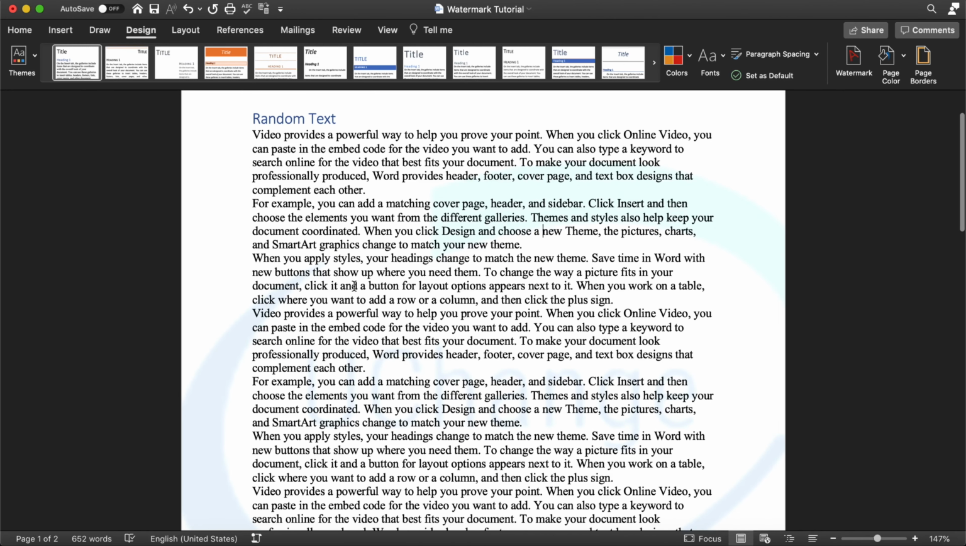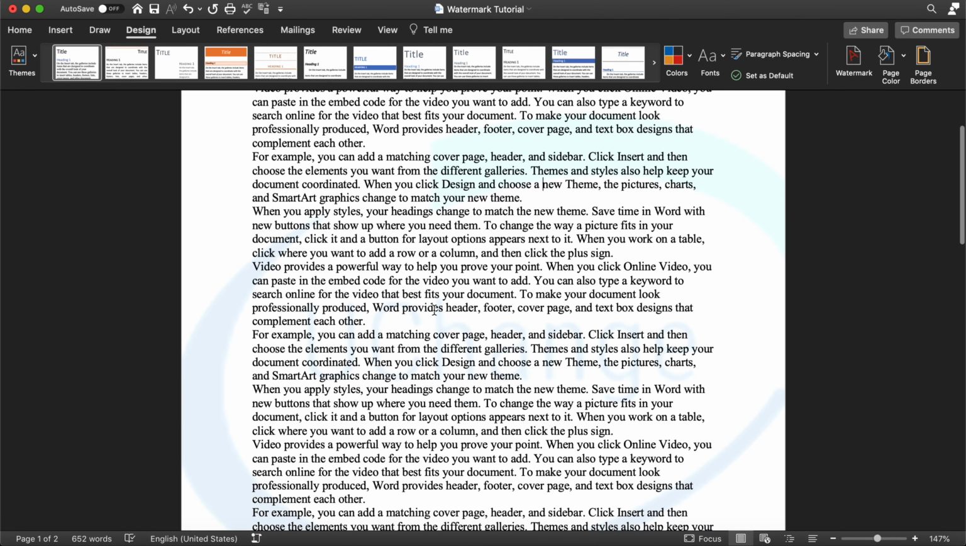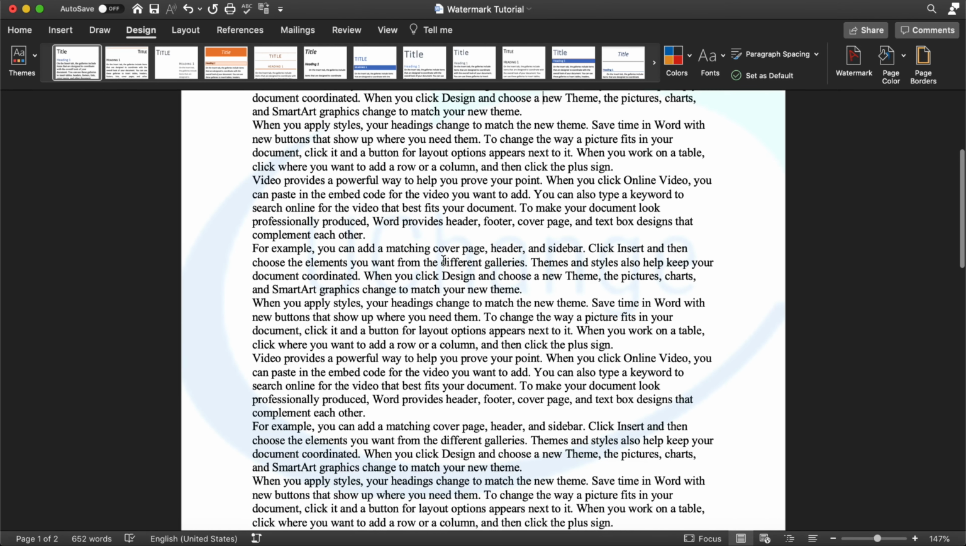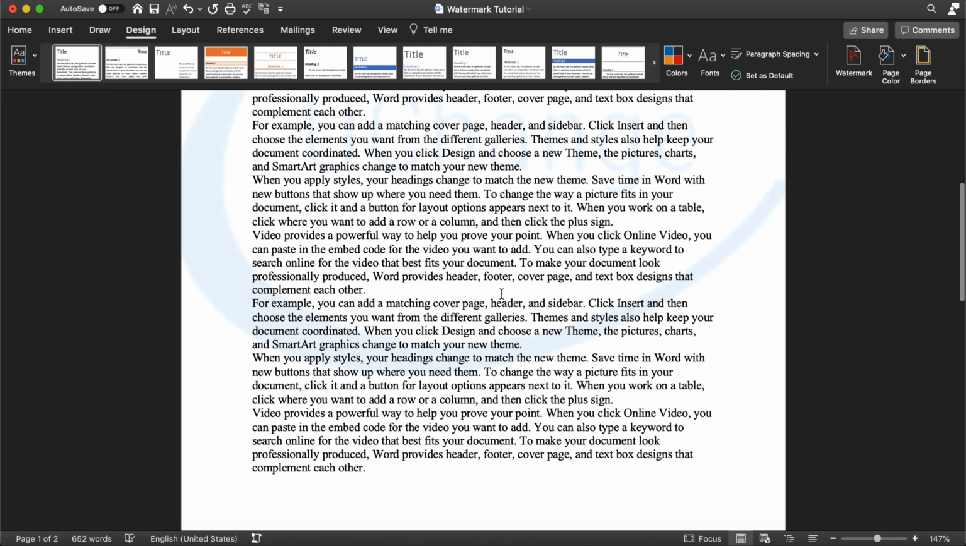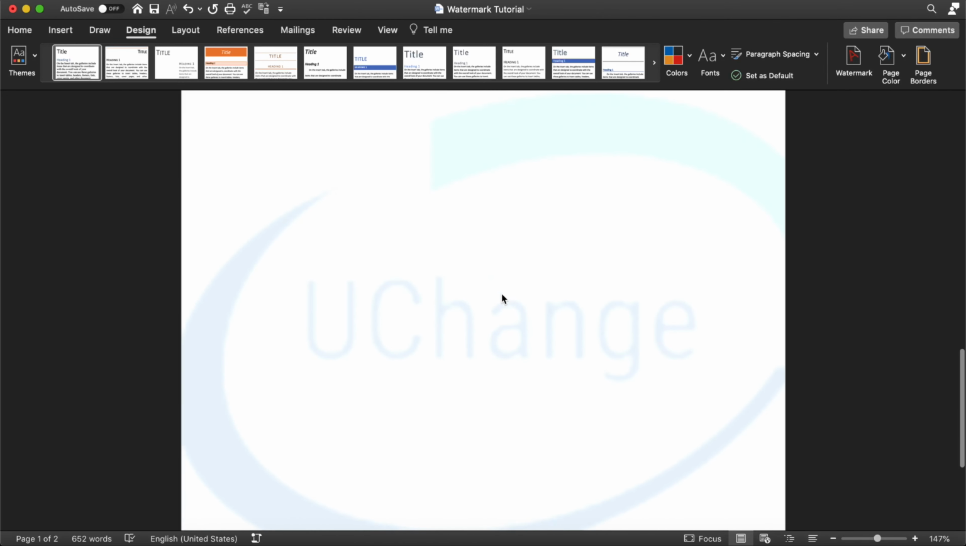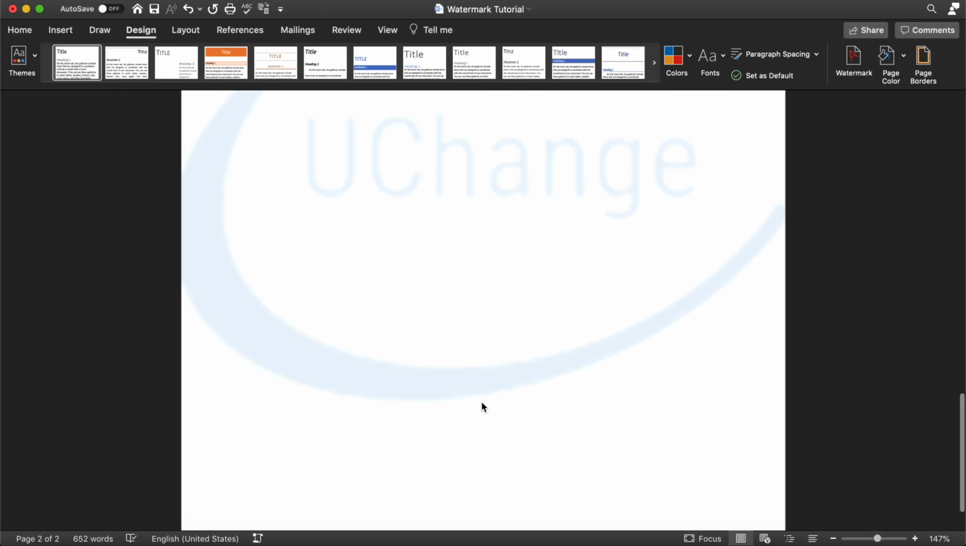This is how it looks under a text for my watermark. As you can see here, the hue change can be seen very lightly and it doesn't affect my text as well. But if it's for the blank page, this is how it will look. You can clearly see.